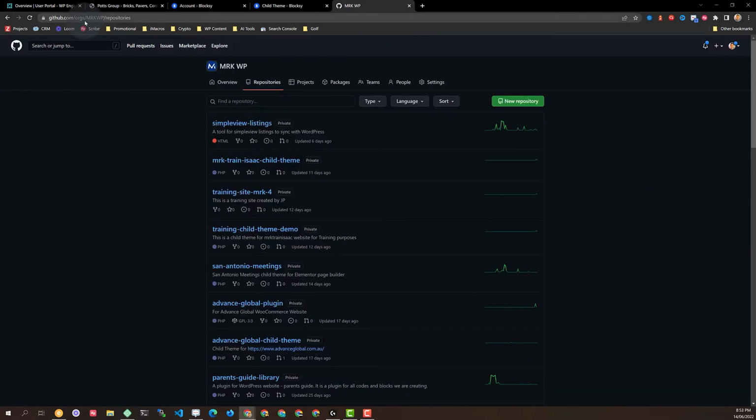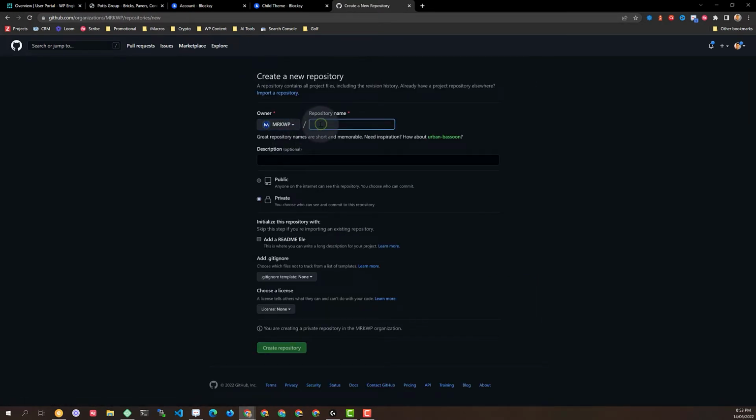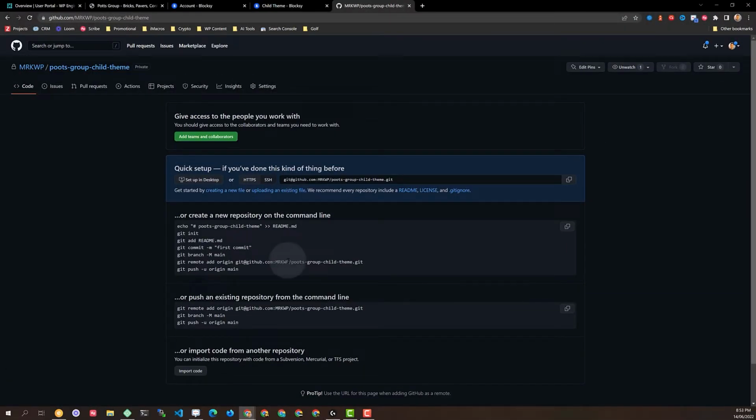Now I'm going to jump onto my GitHub account and create a new repository. This is just going to be called Pots Group child theme, just like that. And I'll say this is a child theme for the Pots Group website using the Blocksy theme. That's good. Everything else is okay now, so just click create repository. And there we go, that's all ready to go.